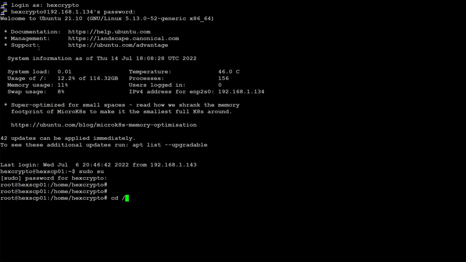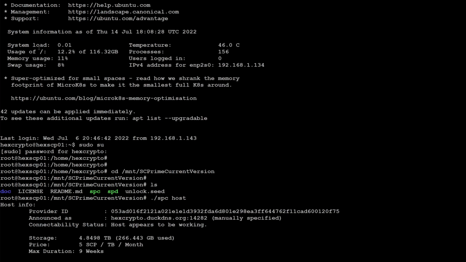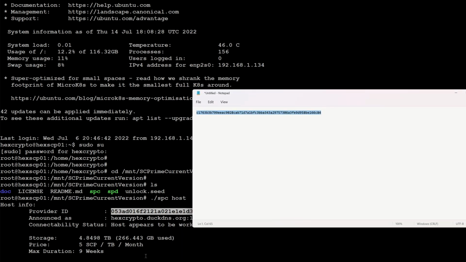Okay, now don't forget we're going to go to cd /mount/scprime/current version, because this is where our SPC and SPD are. So we're going to do a ./spchost, and this is our storage provider here. So let's select the text, and in PuTTY you don't need to do anything else, it's already copied it into the clipboard, but we're going to put it into Notepad as well.